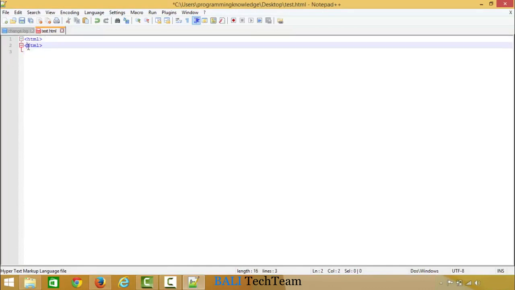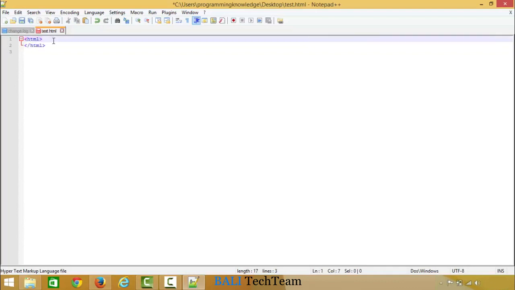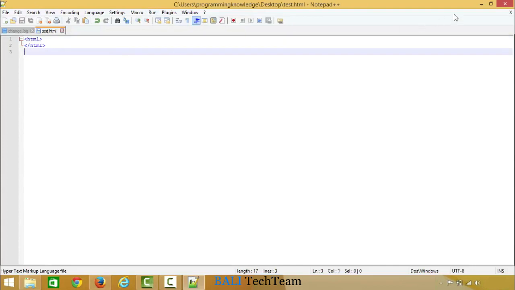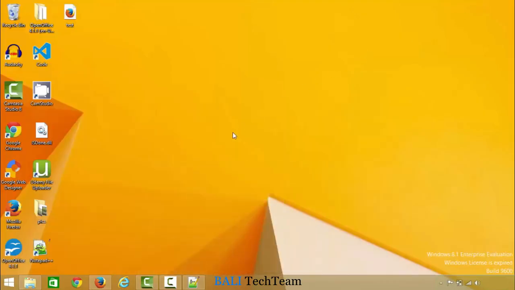Okay, so once you have written your code, you can save it and then just go to run, and then you can launch your code in Firefox, Internet Explorer, Chrome, Safari, or other browsers, right? So this is Notepad++. Now in order to install Eclipse IDE, it can be a little bit overwhelming, but I can guarantee you it will help you in the longer run.